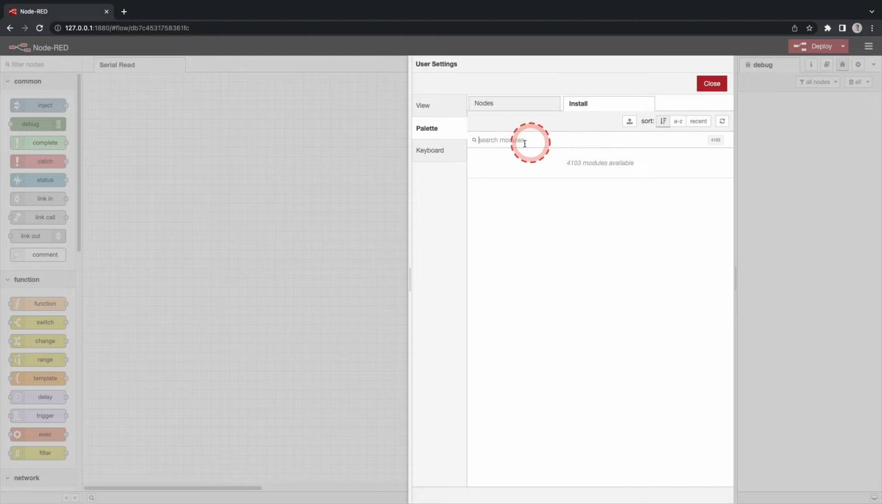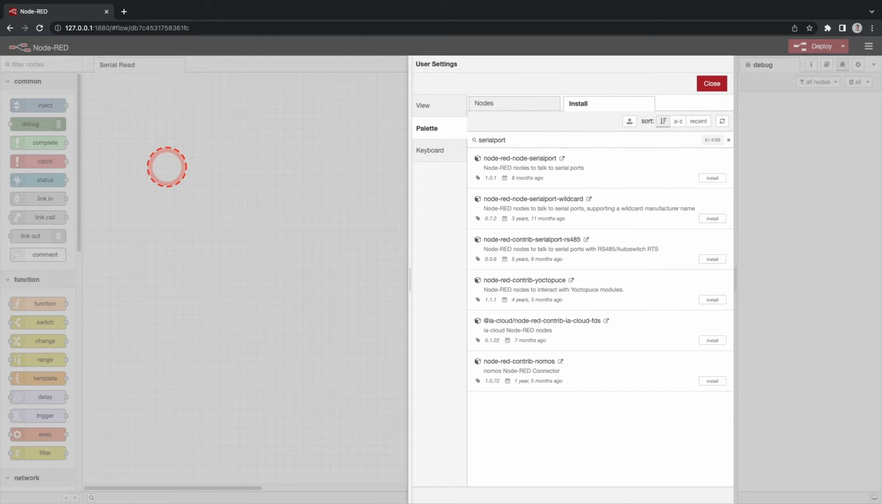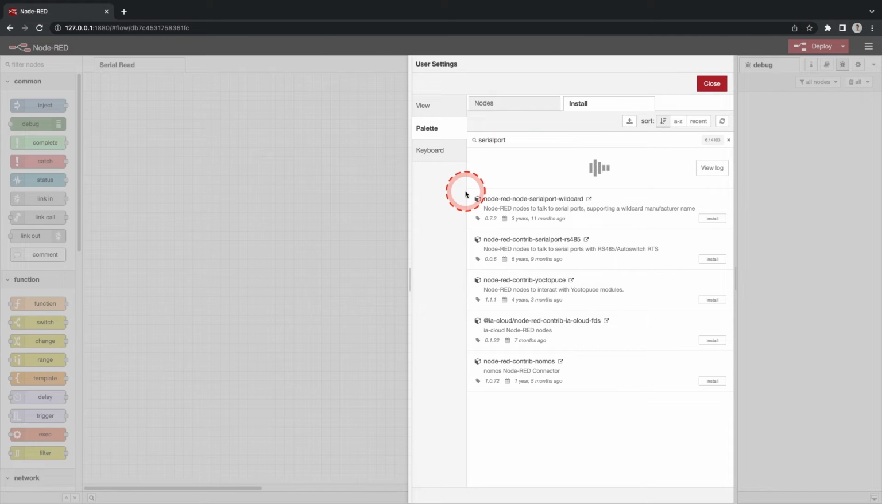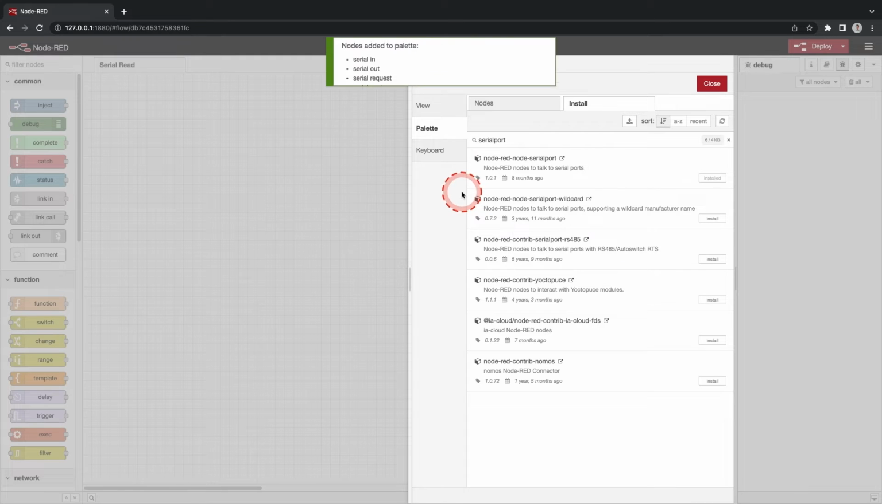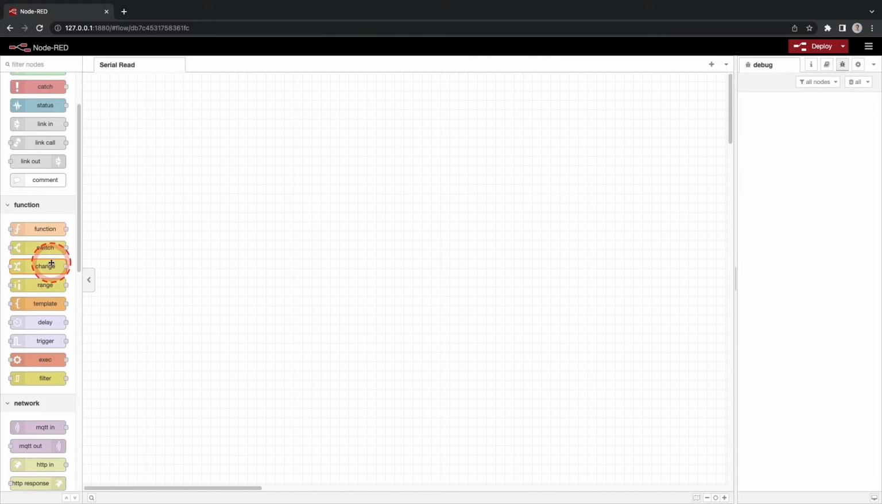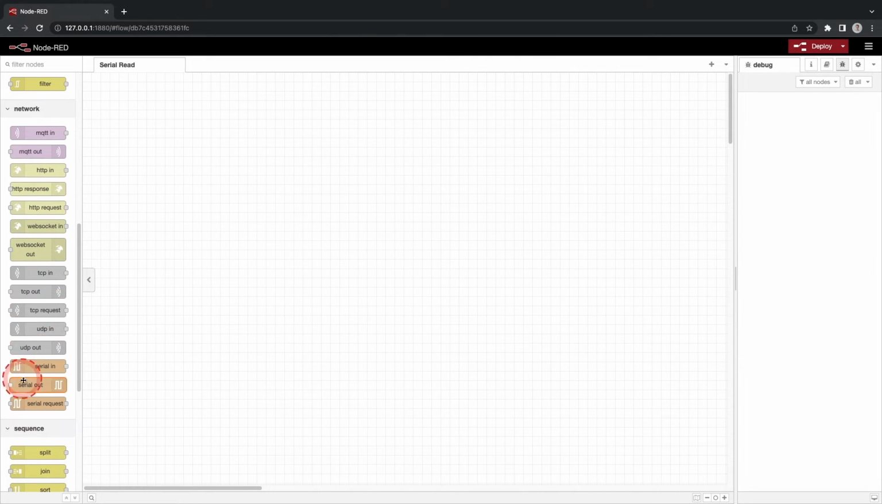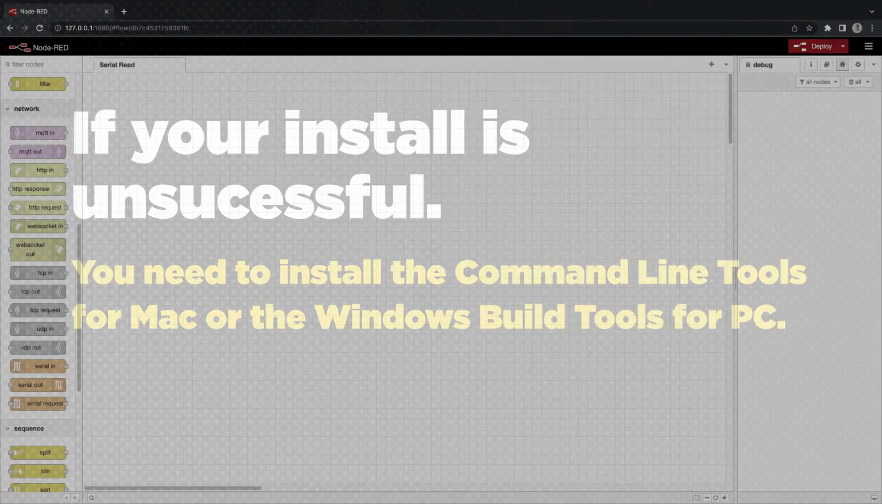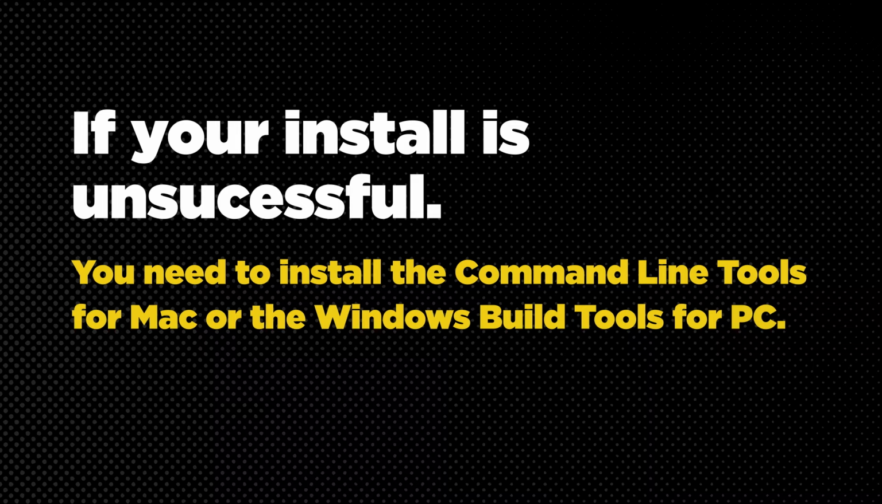With the Install tab selected, search for Serial Port. Next, click the Install button. You will see a pop-up warning. Just go ahead and click Install. If all goes well, you should see a green message indicating that the serial port nodes have been installed. If you scroll down the nodes on the left-hand side, you will see under Network there are 3 serial nodes: Serial In, Serial Out, and Serial Request. If the install was unsuccessful, you will need to install the command line tools for Mac or the Windows build tools for PC. I have links in the description for more info about this.